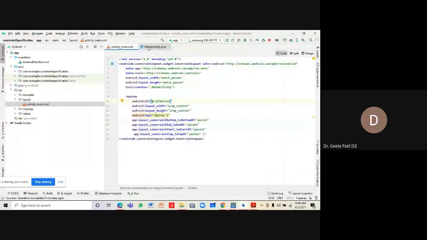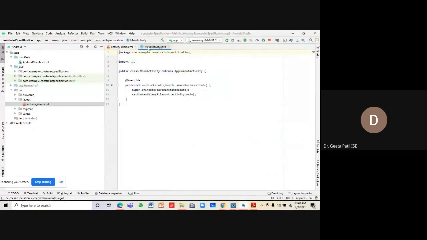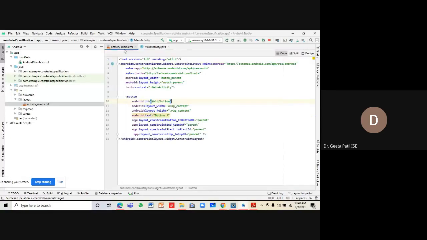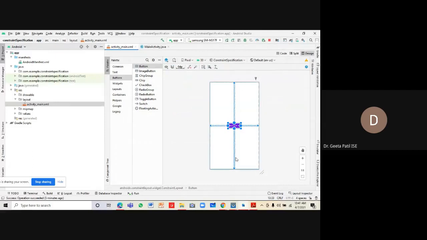So let's move ahead, and we will take one more example. Okay. So now let's add one more button. See, we can add views and set parameters in two ways. One is through the code, or you can do it through the design phase. So now let us add one more button. I'll just drag and drop. Let's do it from the design point of view.